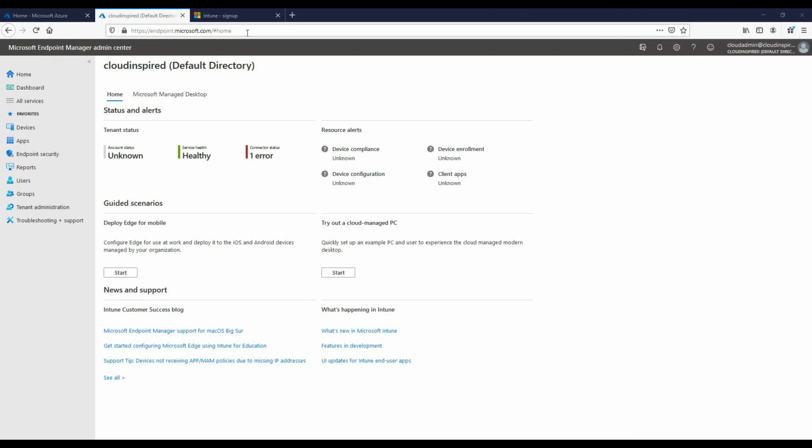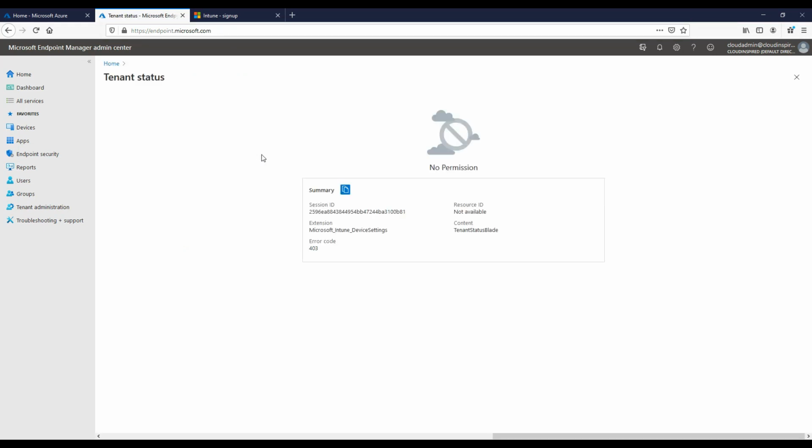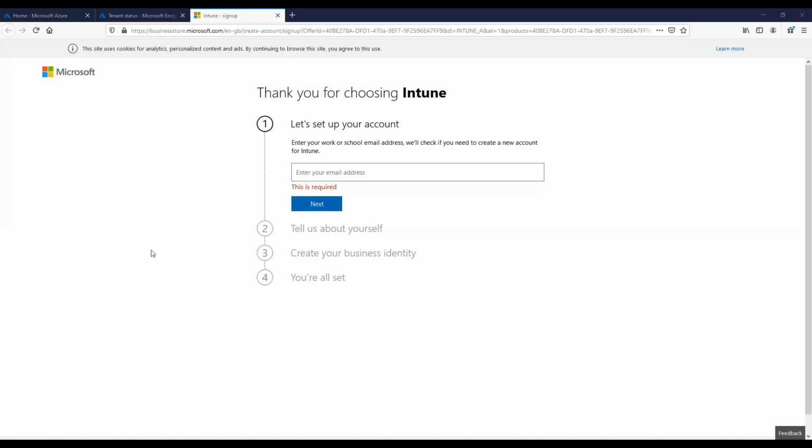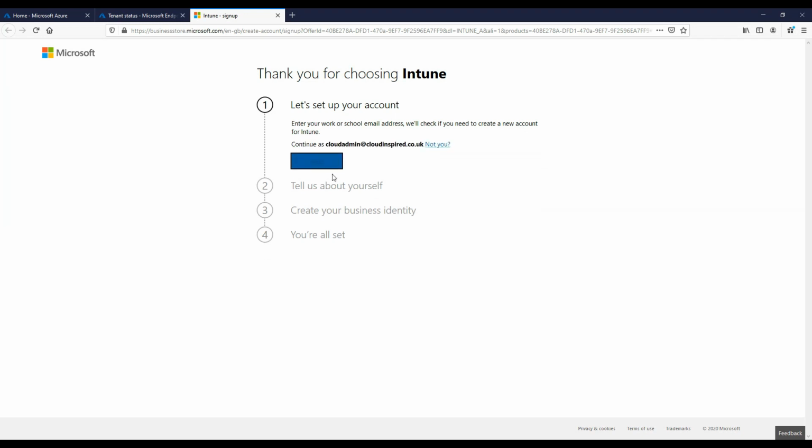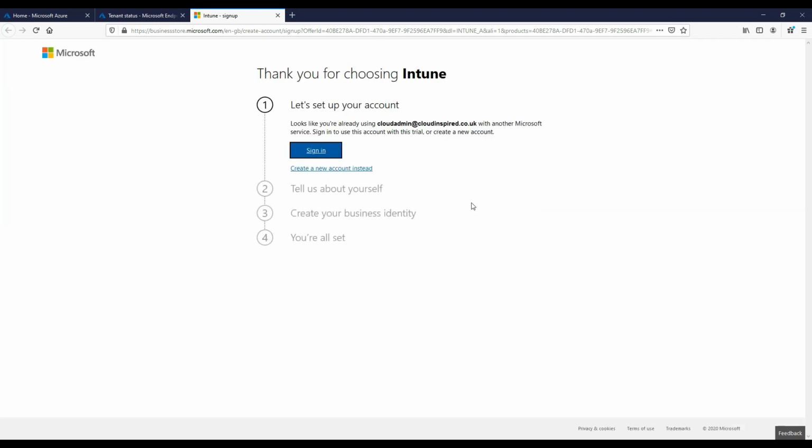So first of all, if you go to endpoint.microsoft.com to access the Endpoint Manager Admin Center, here is where we configure all of our devices within the portal. As you can see, we don't have access because no licensing is installed at the moment, so we can sign up for a 1-month trial of Intune for 25 users. The links are in the description for this.